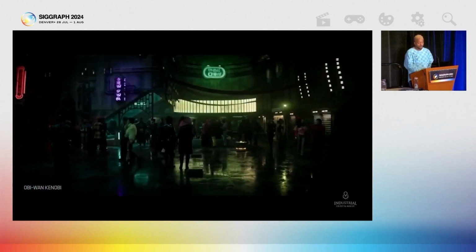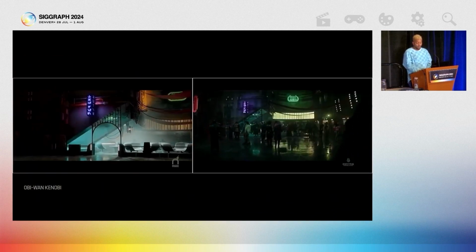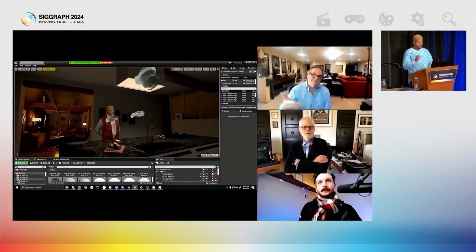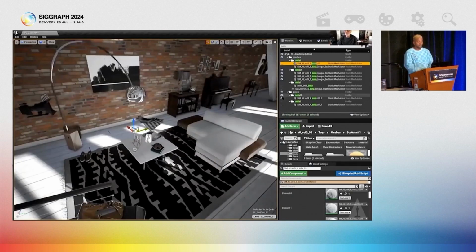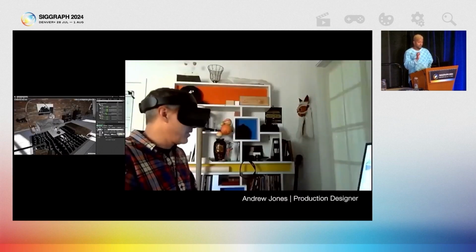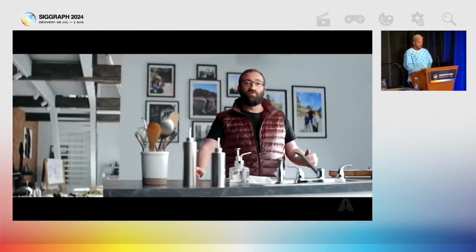And so when we show you these side-by-sides, what I'd like you to notice is how close they are. We're doing a lot of these sets months and months before the shoot, and they look identical to the key creative's vision, which is always the most important part.